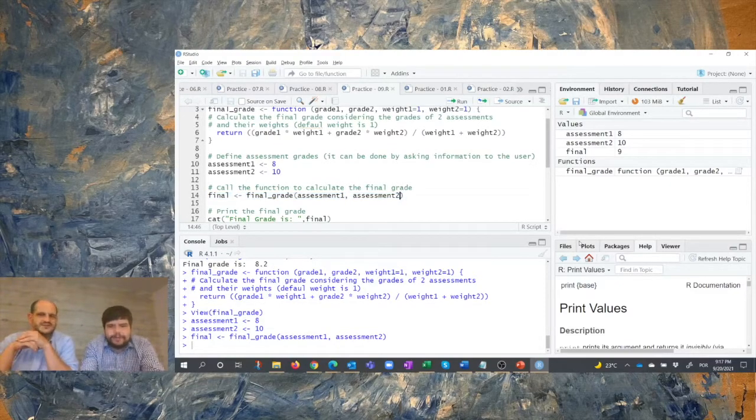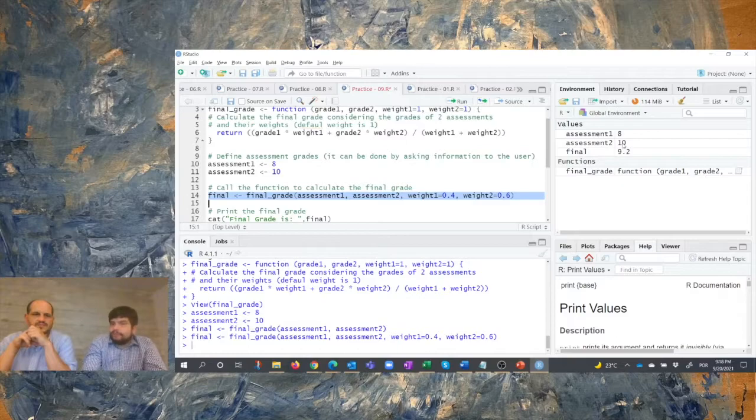Let's try that very quickly. So if I were to change the first weight, weight 1 equals, let's say, 0.4, 40%, and then weight 2 equals 60%, or actually 0.6. Well, this should give us a slightly different result, right? If we rerun this piece of code, it'll give us 9.2, right? So a slightly higher weighted grade.